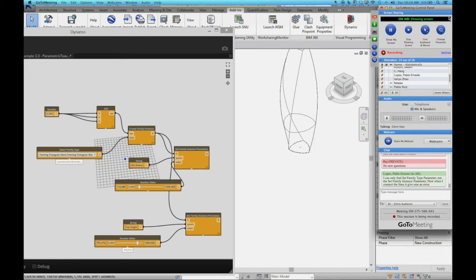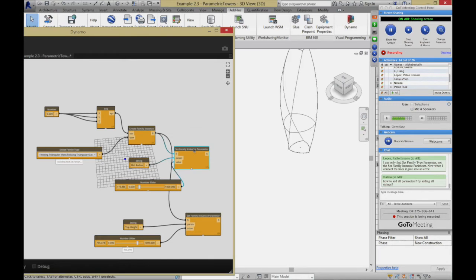to evaluate them. Okay, so Pablo says, I can only set family type parameter, not set instrument. Now when I connect the lines, it gives me an error. Okay, so how do I add all the parameters? By adding all strings. Yes, so for Natasha, for every different parameter you want to control, we just have to add different strings. And then really each of these nodes will control a different one. But for Pablo, the type parameters would only work, well, let's talk about this.